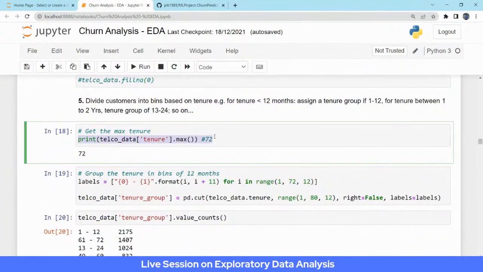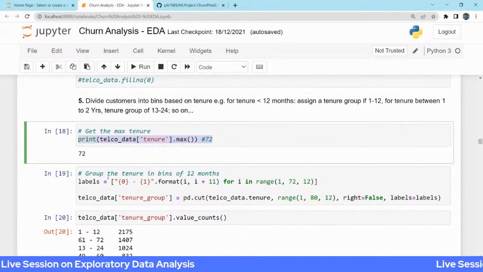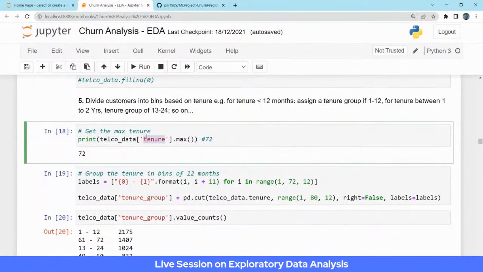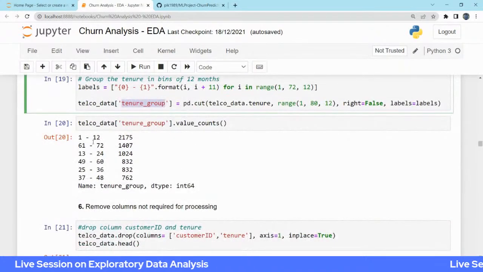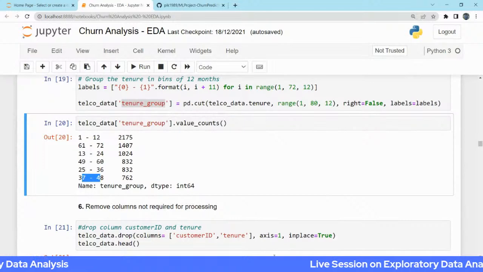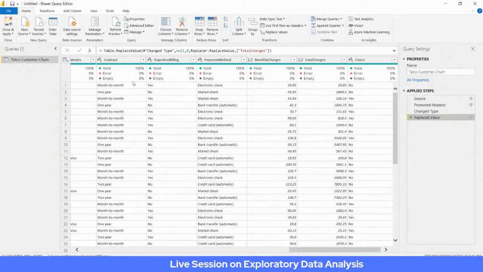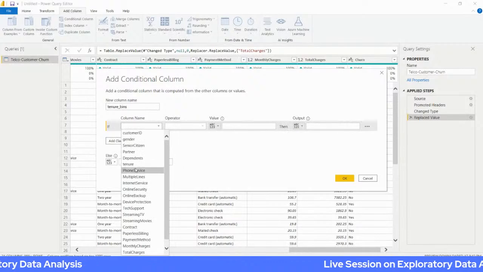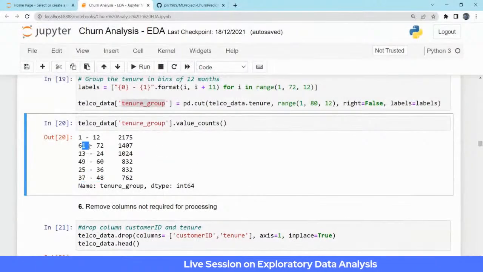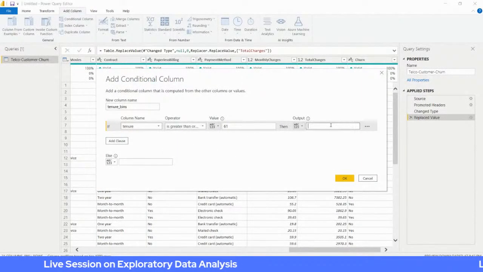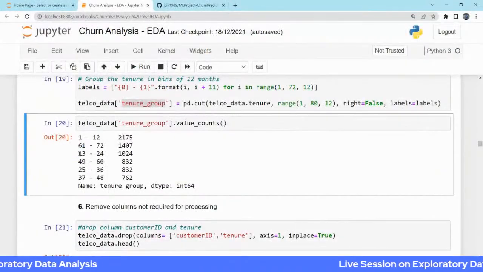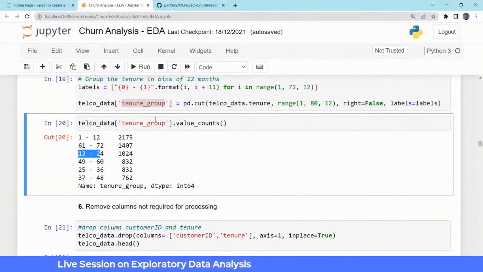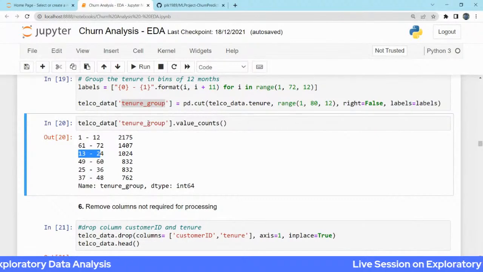Moving ahead, here I'm converting my tenure into, yes, the notebook is available. Just go to my GitHub repository, you will get it. Here I'm converting the tenure into tenure group. How to do this in Power BI? I had already explained, people who are joining my live sessions know this. You can simply create a conditional column, tenure bins, and then convert it. If tenure is greater than or equal to 61, then 61 to 72, else if tenure is this to this. This is possible using a conditional column. If you don't know about it, go through the day 2 videos, which is the 27th March video. You will be able to understand it.